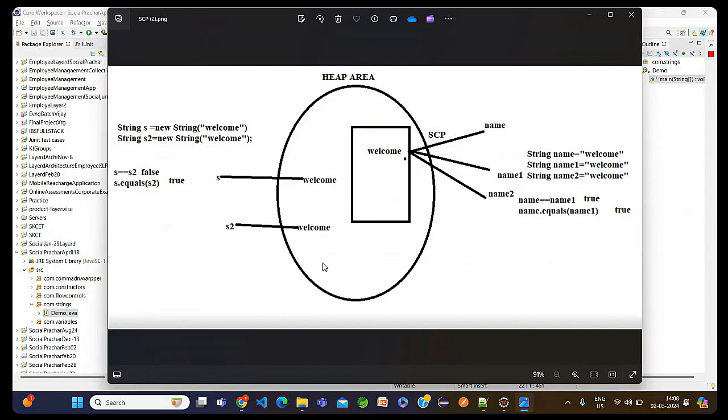Now, by using the new keyword, we'll go ahead. Now, String s is equal to new String welcome. String s2 is equal to new String welcome. Whenever we work with the new keyword, the values are not stored in the SCP, they are stored in the heap area. In the heap area duplicates are allowed. In the SCP duplicates are not allowed.